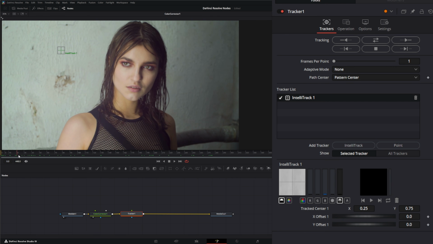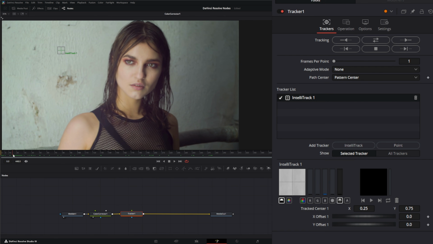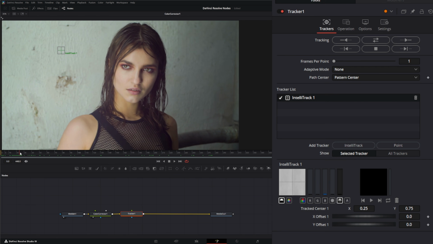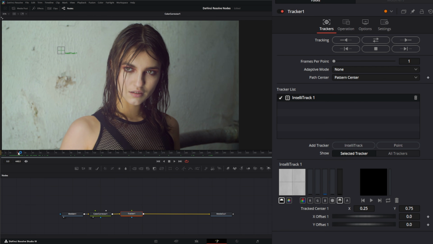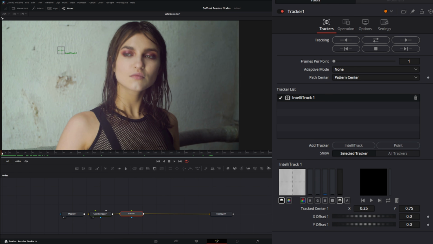I'm not going to track anything on what she's sitting on because it looks like it's moving, or it looks like she's on a boxing rope and the rope is moving and she's moving. So I'm going to use the wall. So we've got plenty of info. So we're going to move our first tracker right on that little spot.